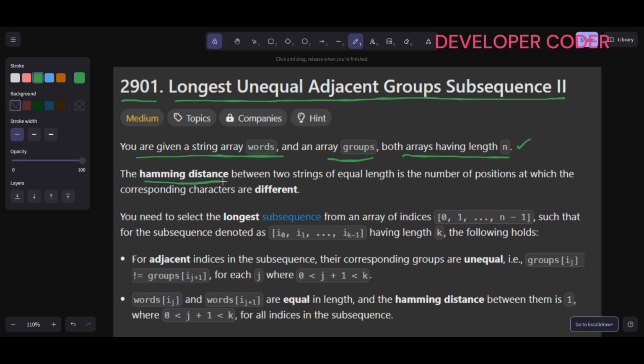The Hamming distance between two strings of equal length, okay, two strings of equal length, so let's say a and the other string of equal length, here you can say AC. The Hamming distance between two strings of equal length is the number of positions at which the corresponding characters are different. Okay, so here 0 index, 1 index, 2 index, 0 index, 1 index, 2 index.